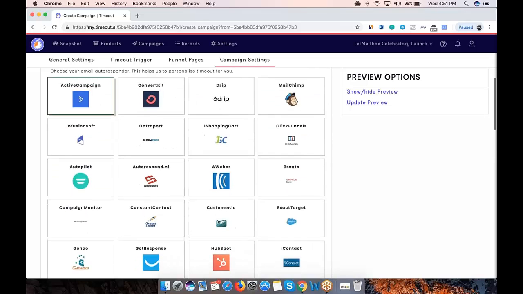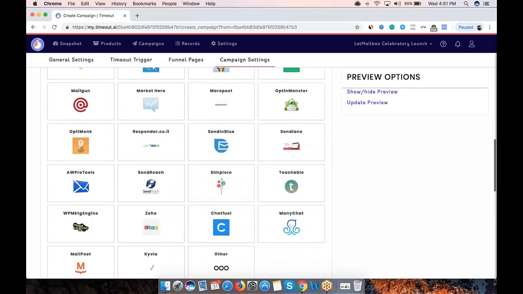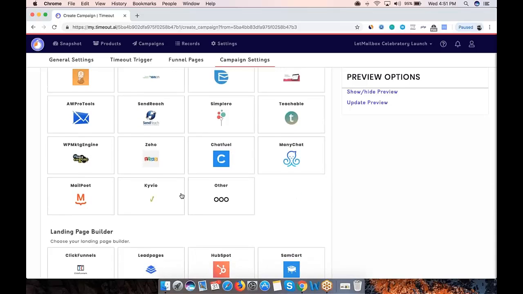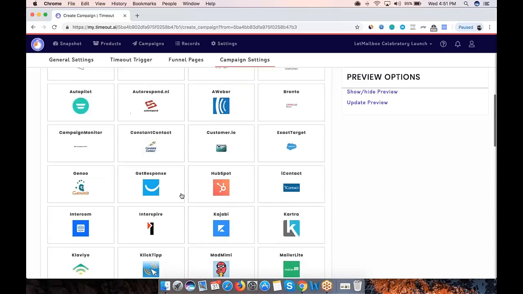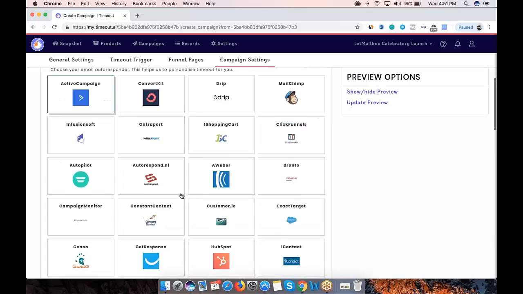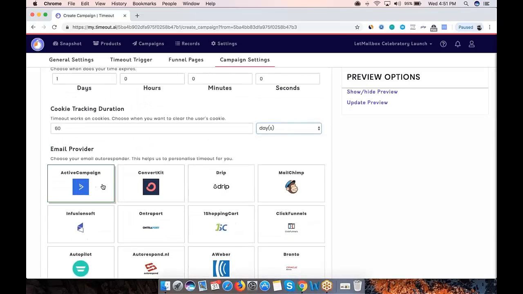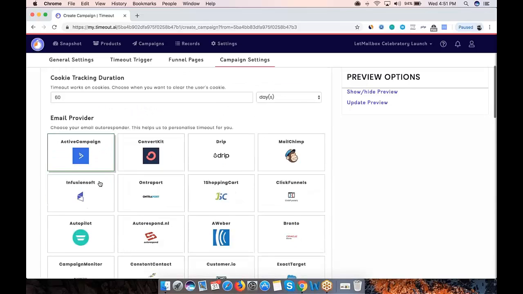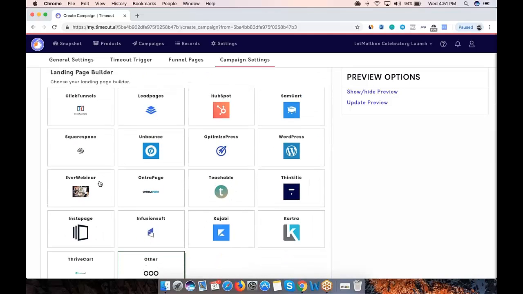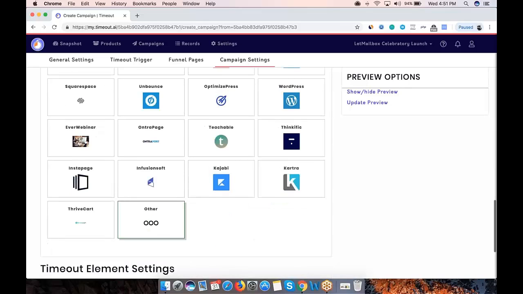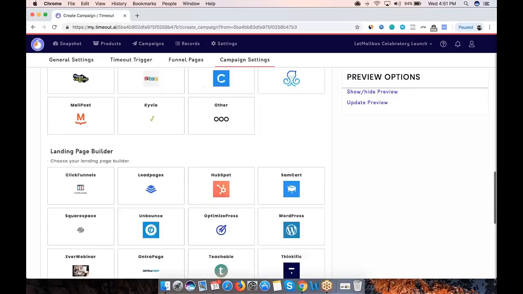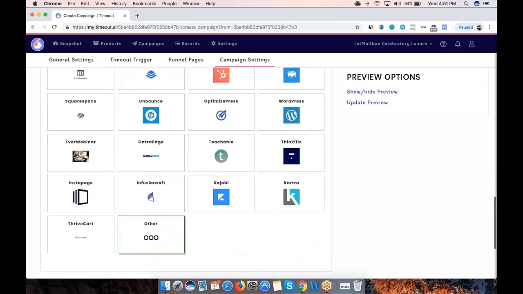Then we have a bunch of email autoresponders, most of them out there, and then we have Kyvio as well over here, just in case you use Kyvio. And you can use just any of them to go about it. So I use ActiveCampaign at the moment, so I select ActiveCampaign. The next thing that we have is the landing page builder. So in the landing page builder, you can simply select whichever one that you use. We have plans to integrate with more of them, and we have already got all of these so far.